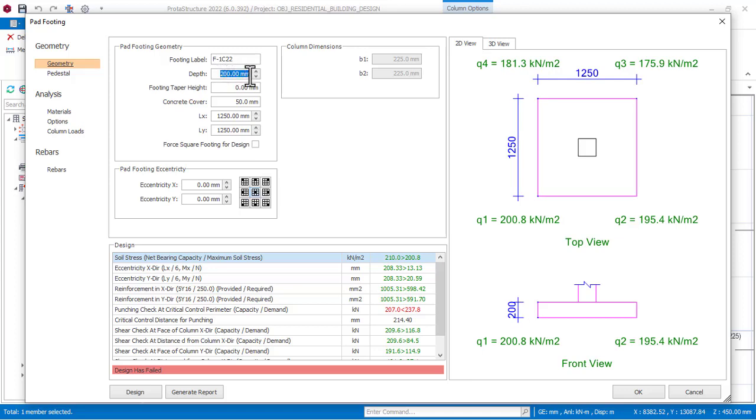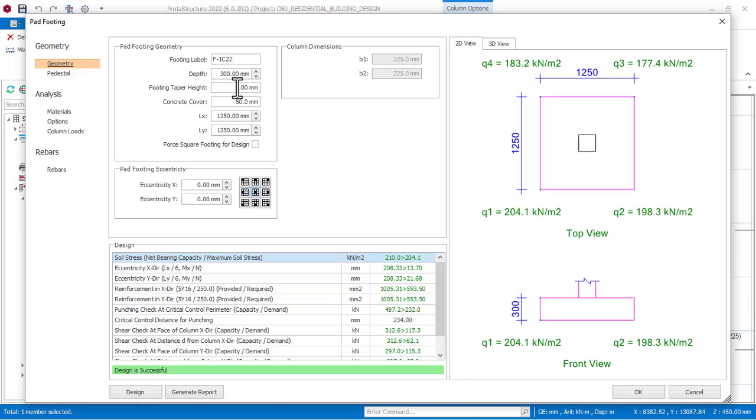I'll use 300 now as my footing depth, as you can see, and then I'll just change here and say footing label. I'll just say base type 1.